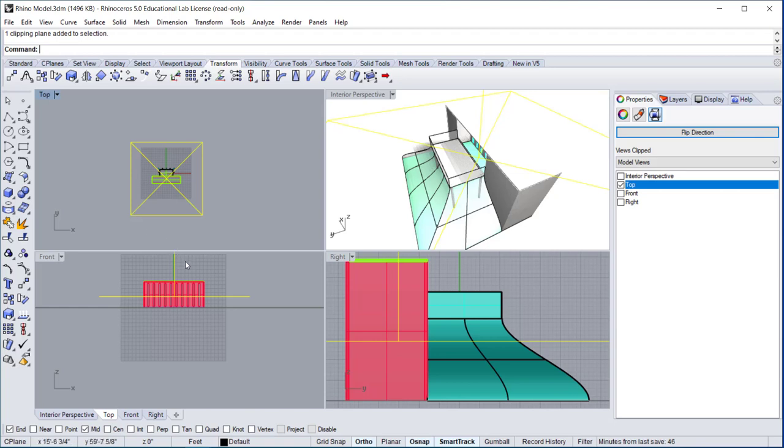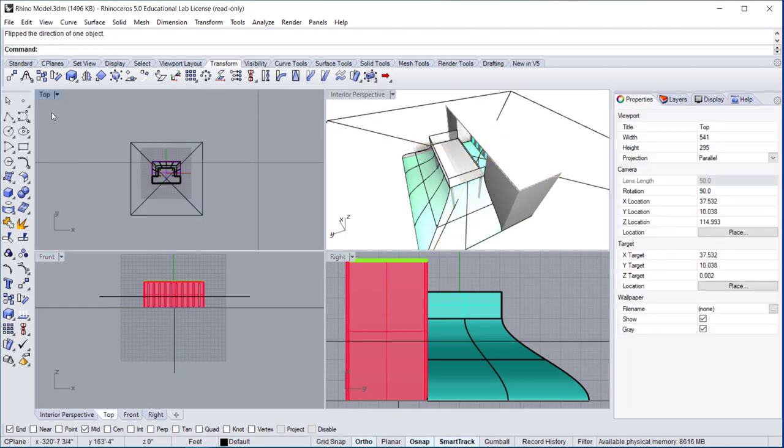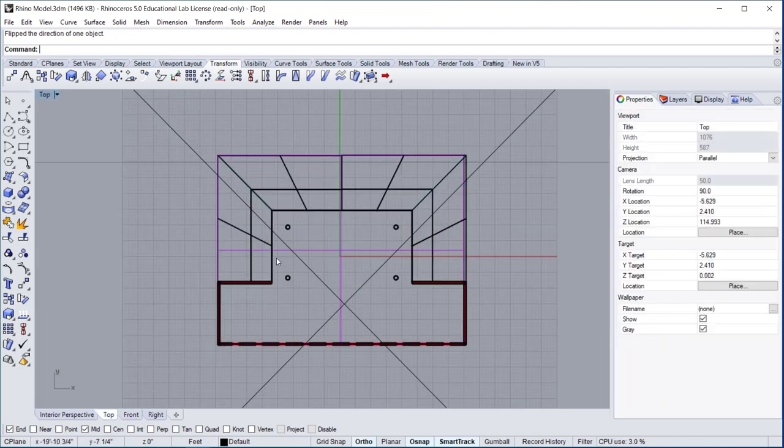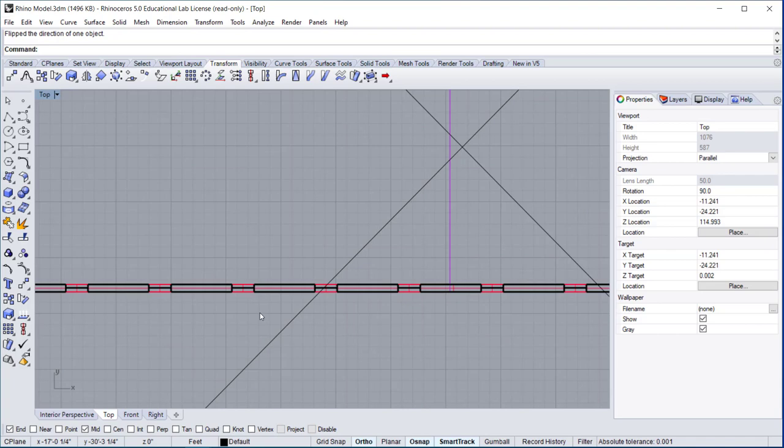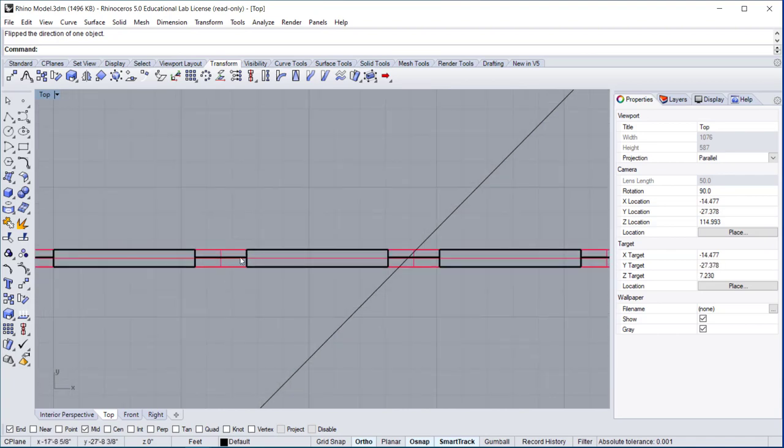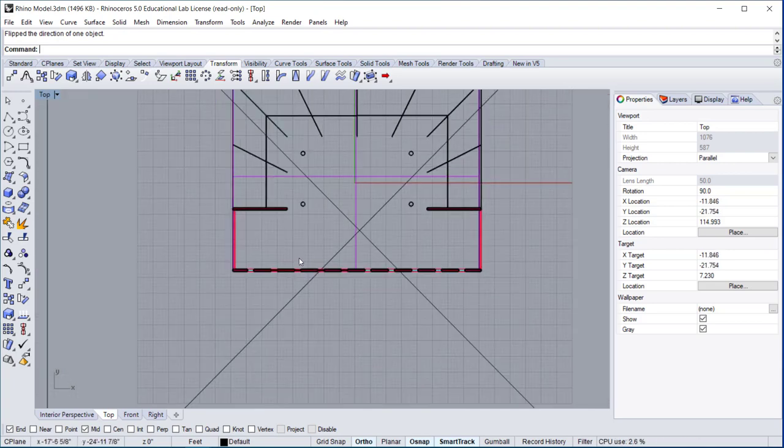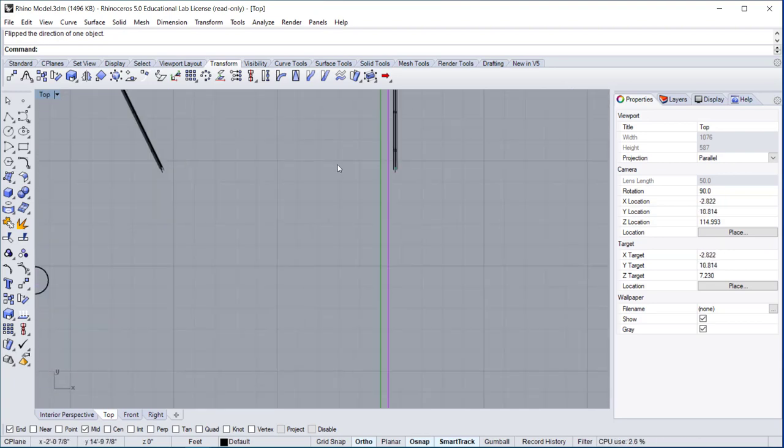Okay, so I'm just going to grab this, type flip again. It's pointing down, that's perfect. This is my plan. You can even see I did my due diligence and put glass in the windows. So this little black line is the glass. You can see that it's cutting things. This is what you want.